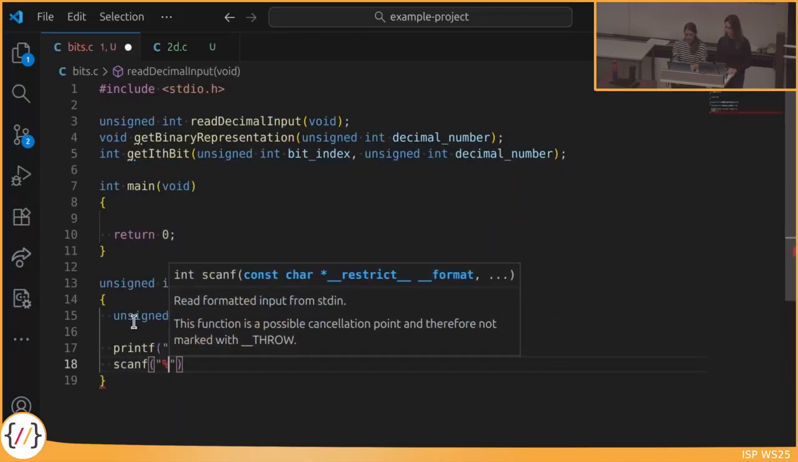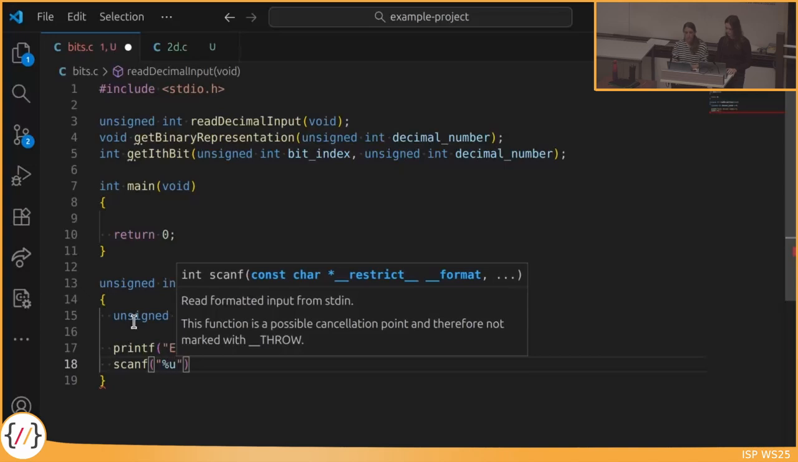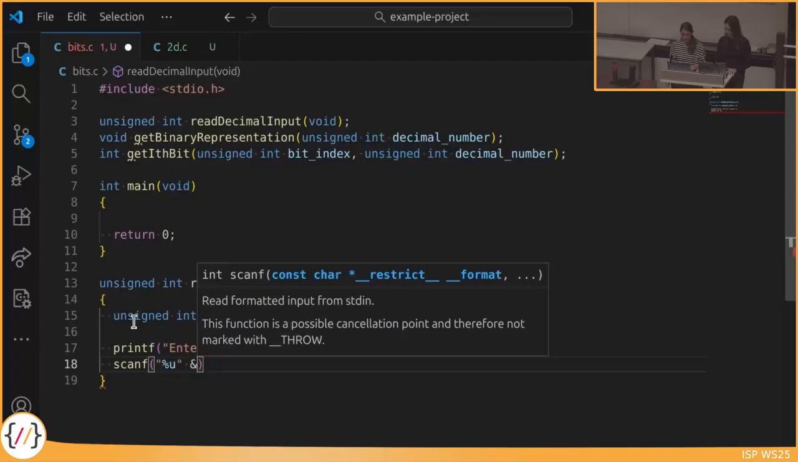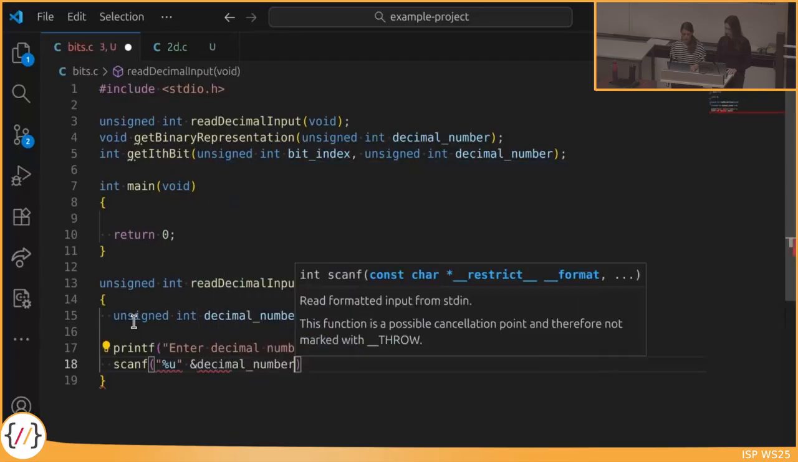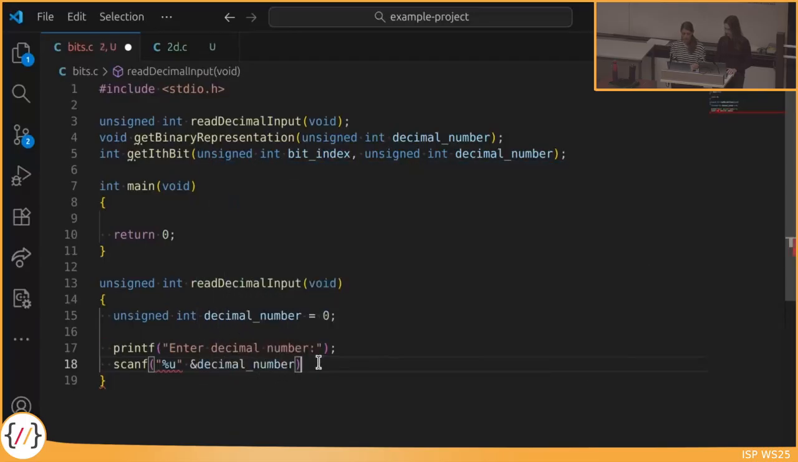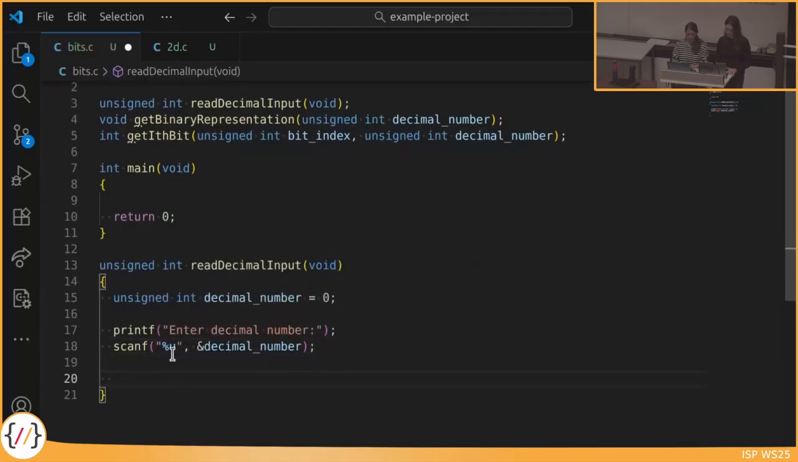And careful here, we have a format specifier specifically for unsigned ints, which is %u. Then we can continue as before: address-of operator, then the variable we want to save this in. Oh, I forgot the thing here. Right, so this is how we read in our unsigned integer into our decimal number variable, and all we now need to do is return it. And that's how we handle our input.